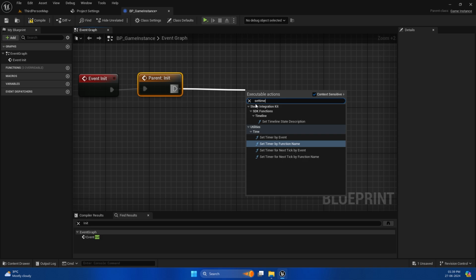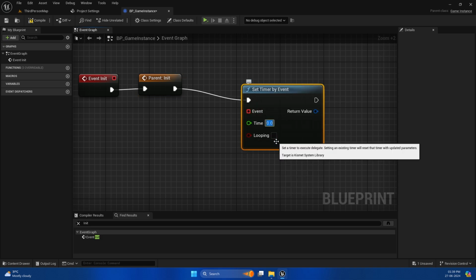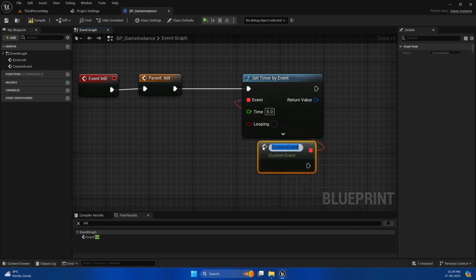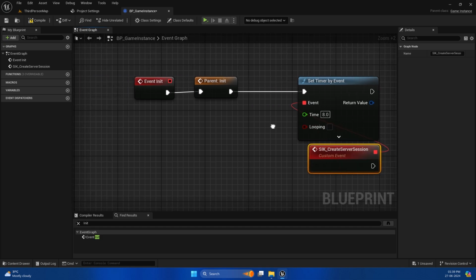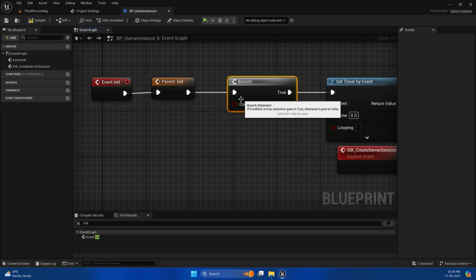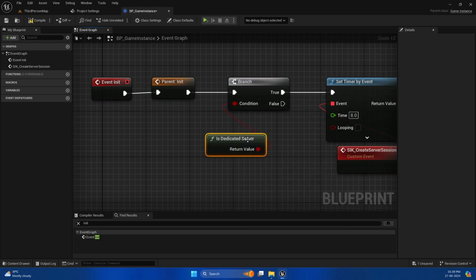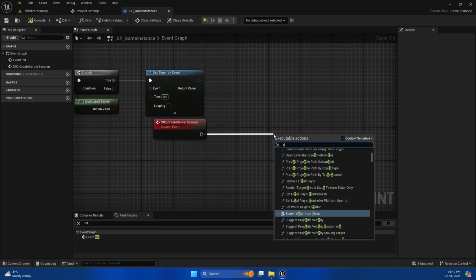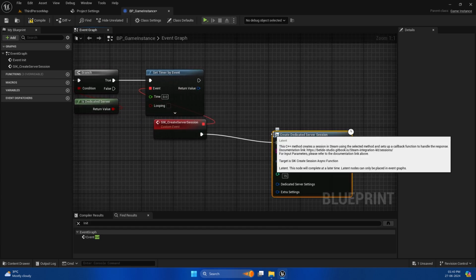Oh, before that, let's create a timer. You can use a delay, but just for the sake of it, I will be using a timer. And I can name it SIK create server session. Yeah. And before that, let's just put a branch because we don't want the timer to run for no reason on the client. And check if it is a dedicated server session. If it is, just create dedicated server session.